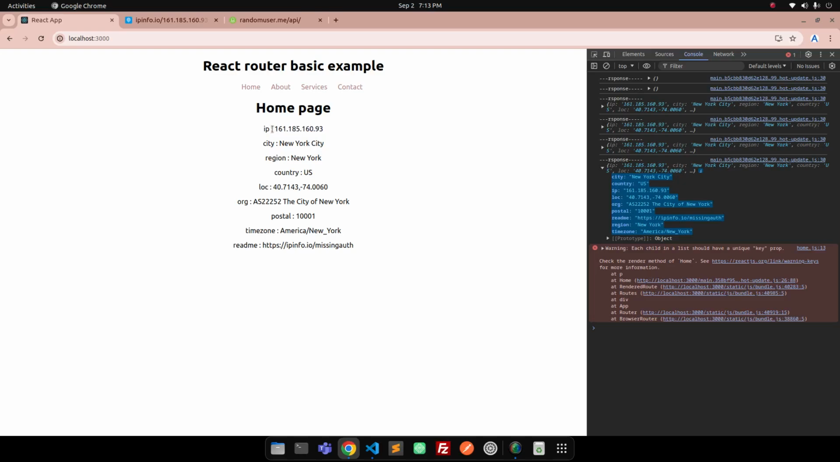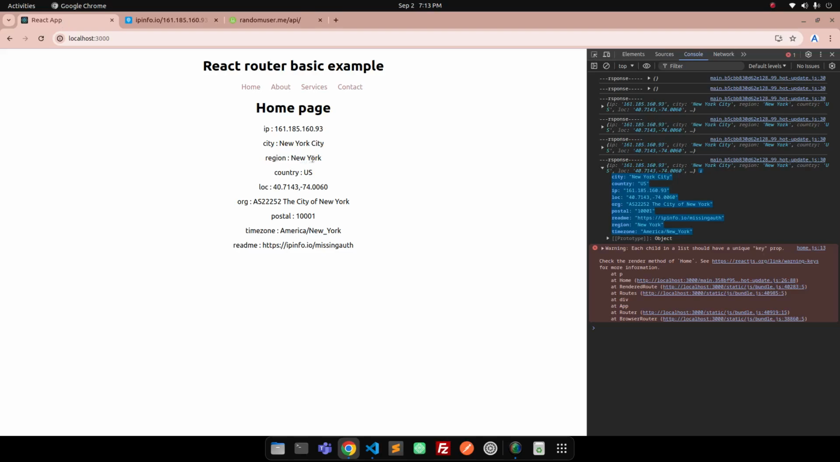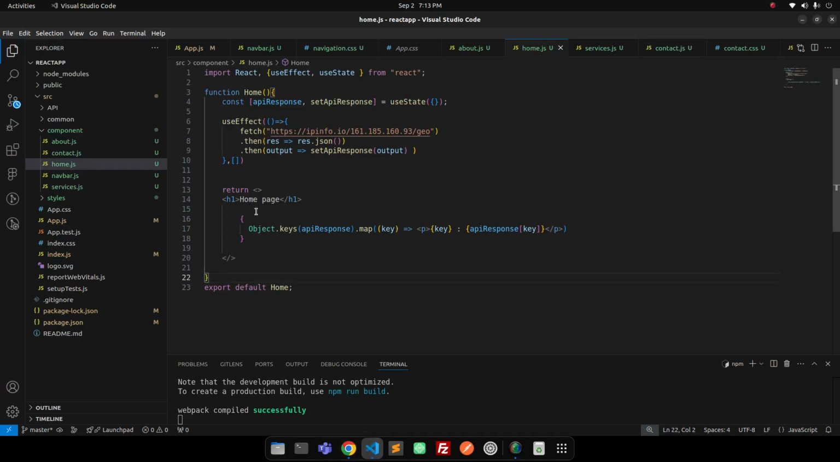What I am doing, you can see the colon here: IP is the key, and the value is the value. Let's cross verify that it is the same data we are getting. There are 3 key-value pairs we are having, and here are the same 3. So that is a way to fetch data from an API endpoint and display it on the UI.